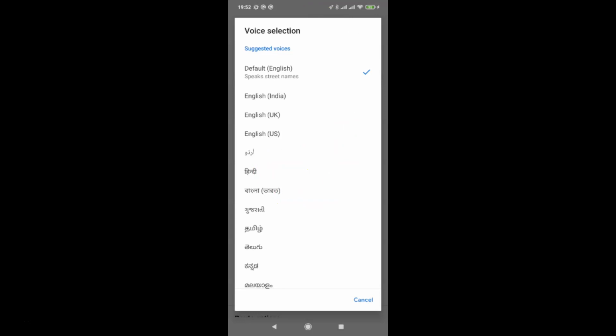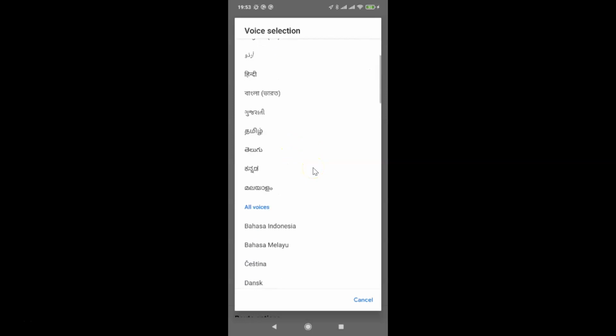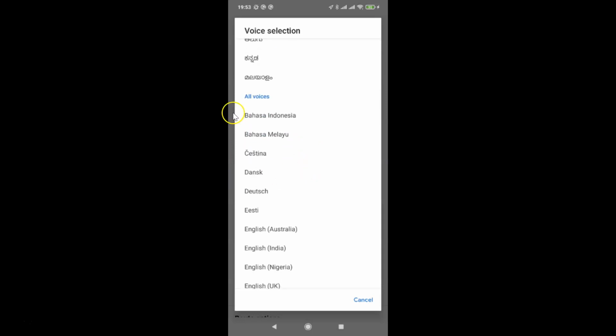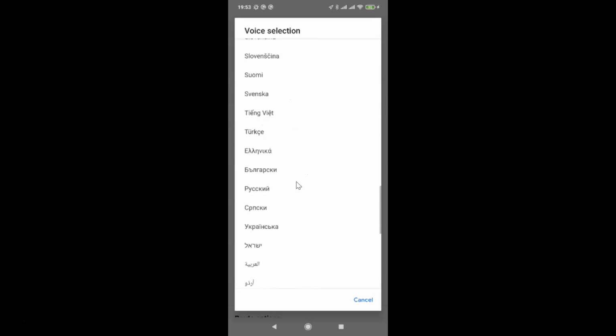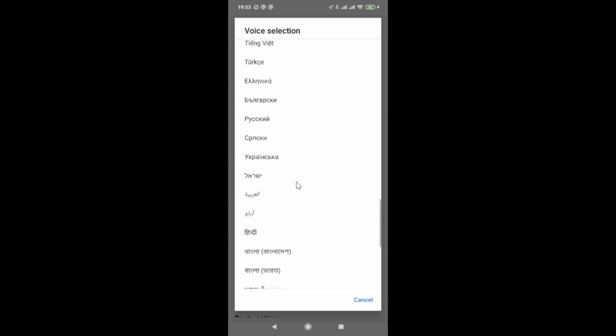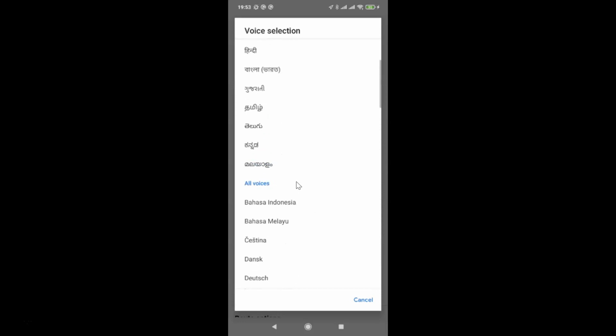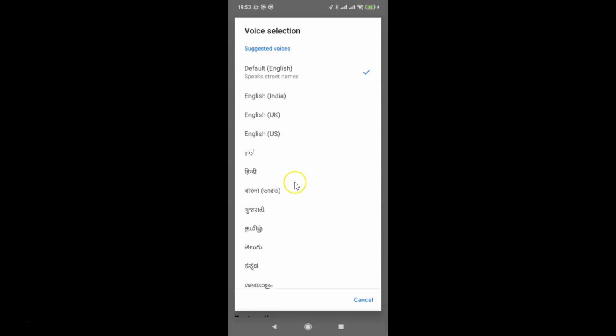This screen opened. So here I have these suggested voices, you can see that. And if I scroll down, here I have this all voices section. Let me scroll down because I want to show you. You can see here we have various languages, and let me scroll to the top. So currently I have this default English set.